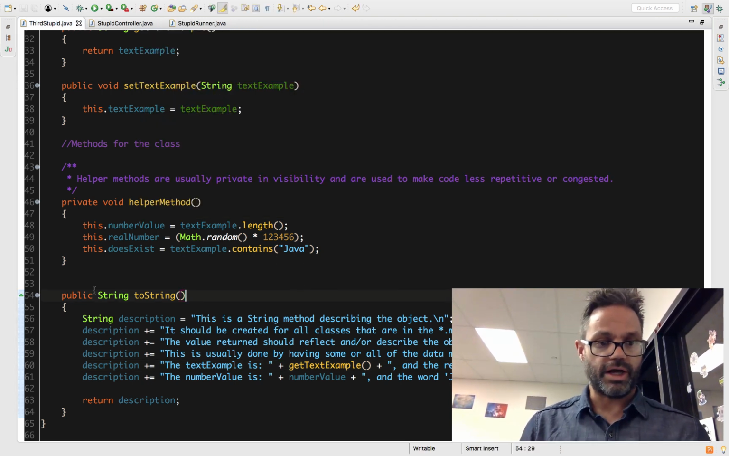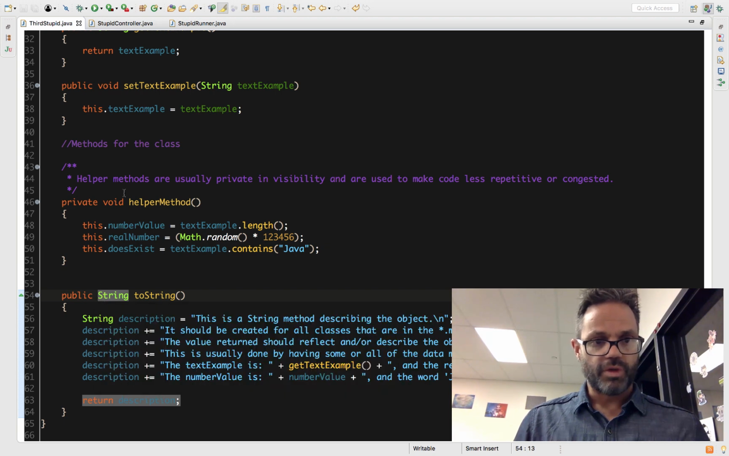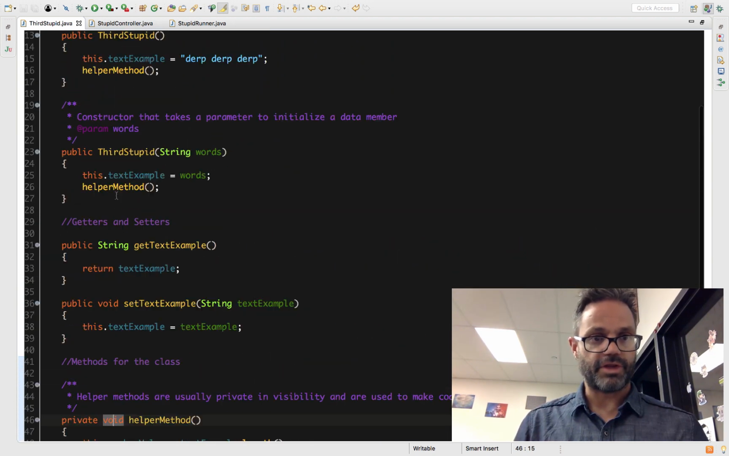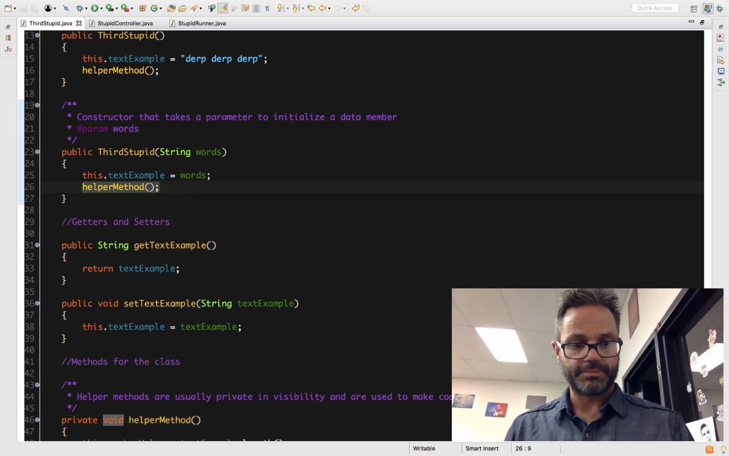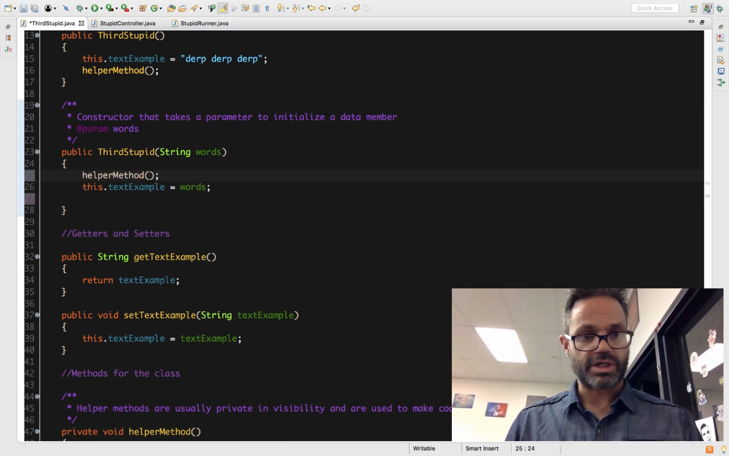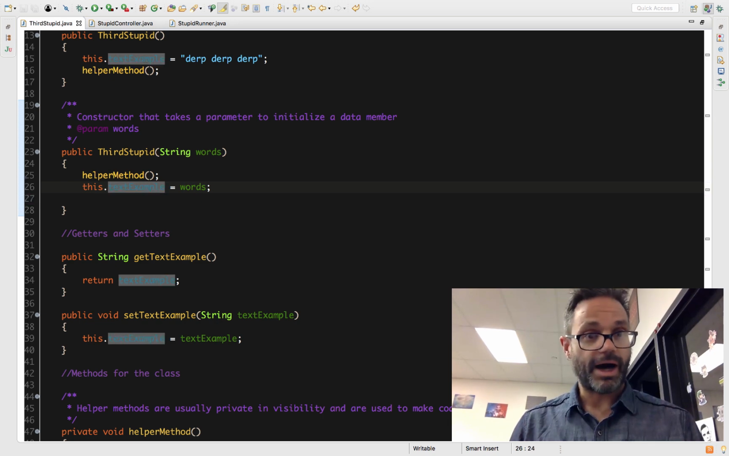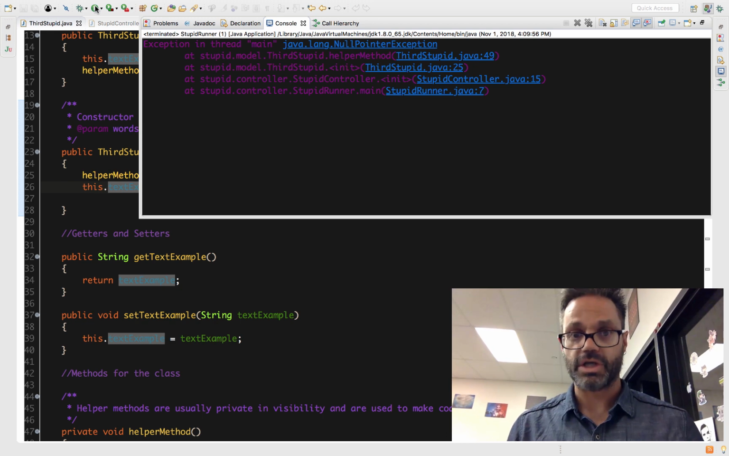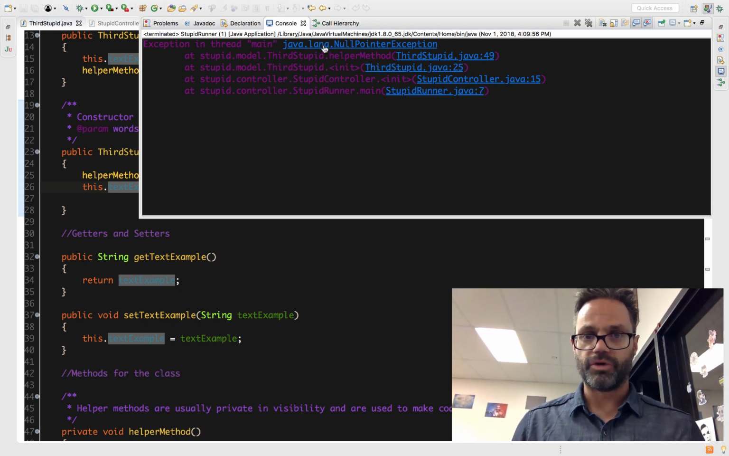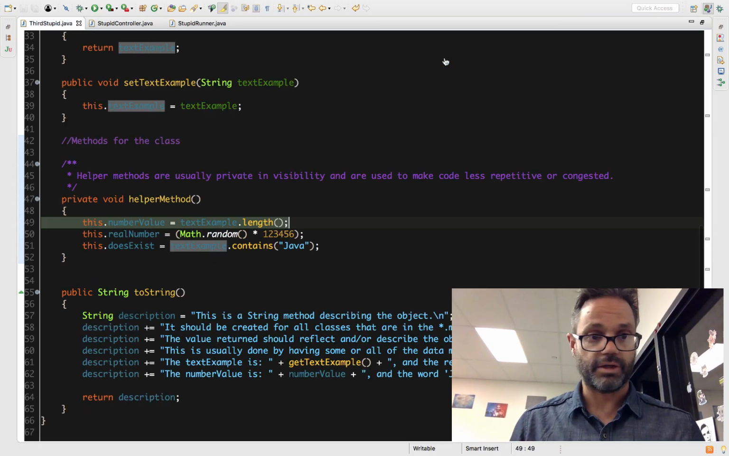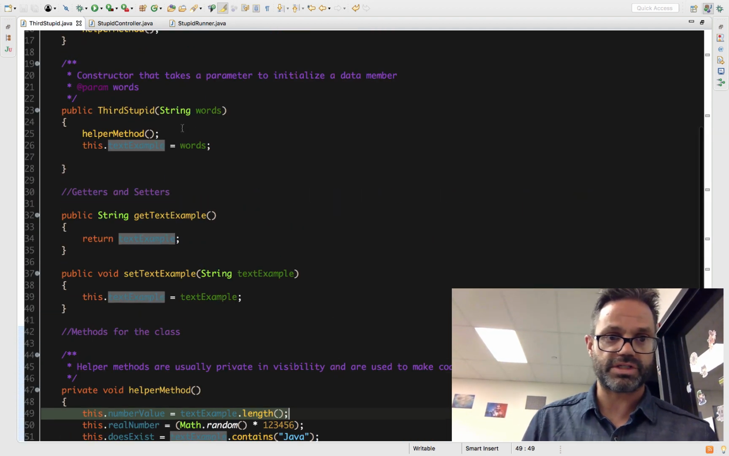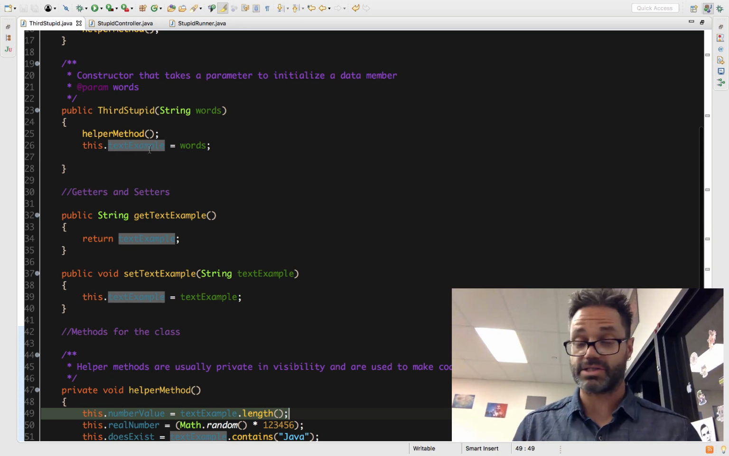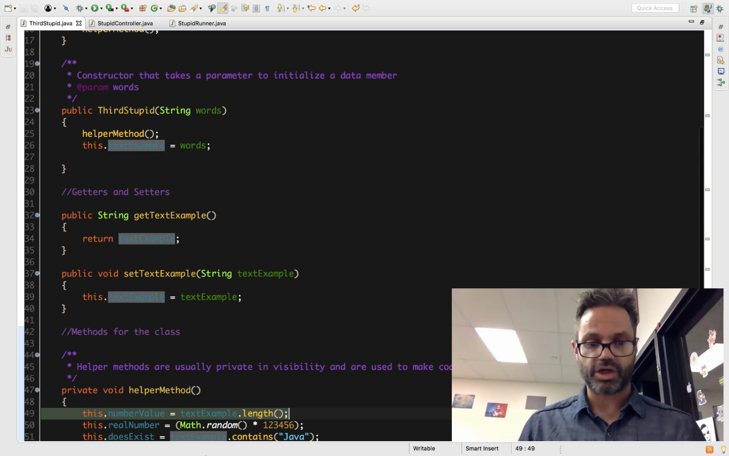So we're using right here a string method. We have a void method that is called as a helper method inside both constructors. If I call this helper method before the constructor assigns that value, it'll compile just fine, but when I try and run the code, watch what happens. I have a null pointer exception at line 49. And number value, testExample.length, because I called this helper method before testExample has a word assigned to it, it crashes.